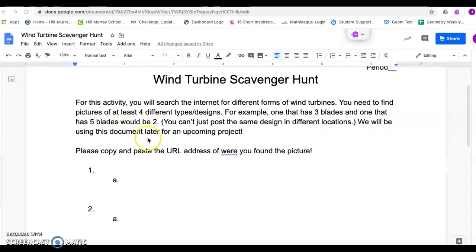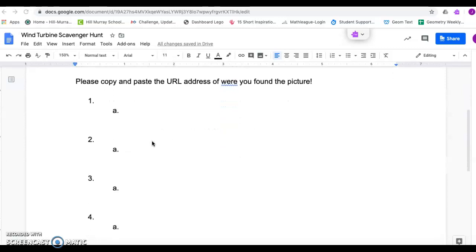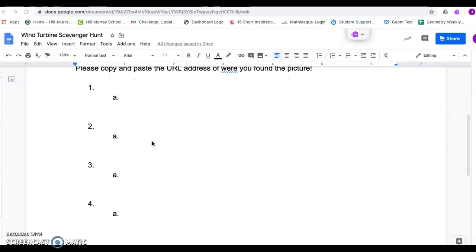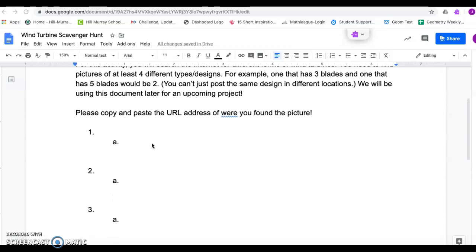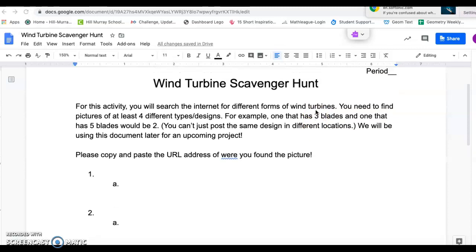So you want to be able to find different designs because eventually you're going to design your own, and I want you to be able to have some inspiration from this activity. So look for some unique designs if possible. So I would like to see ones at most the traditional three-blade one, not very often. So try not to use the normal three-bladed wind turbine, a windmill, if you will, if possible.